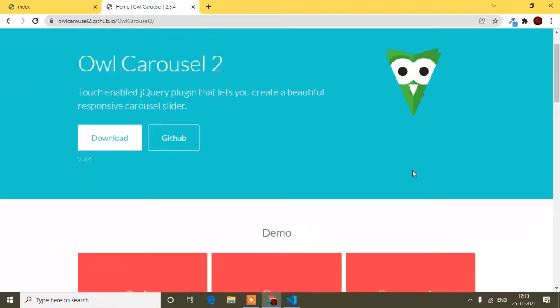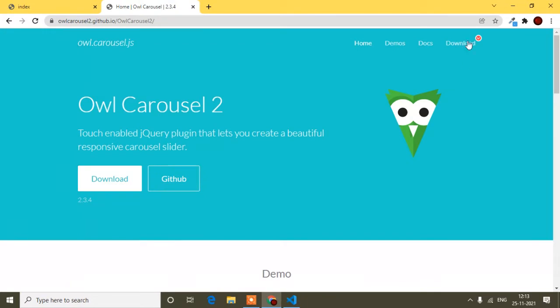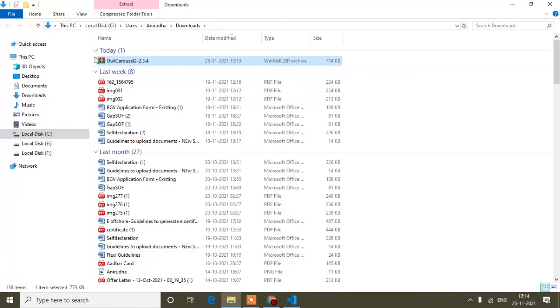After that, the step you have to follow is download. So I will click this download, and then you will get a zip file. You can see it at the bottom left corner of my desktop. Here you can see it's downloaded a zip file, and I will open this zip folder.